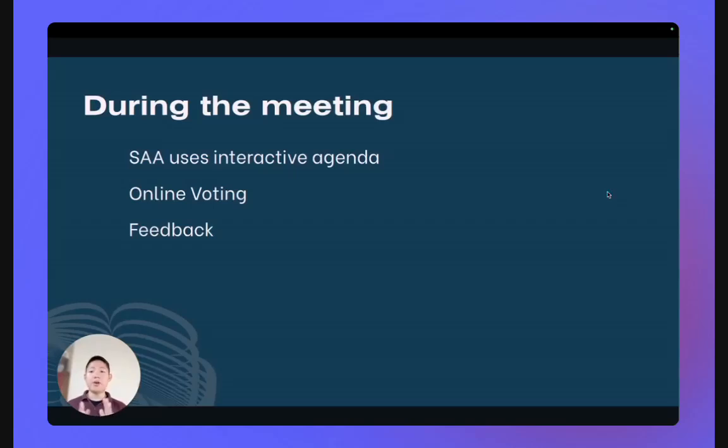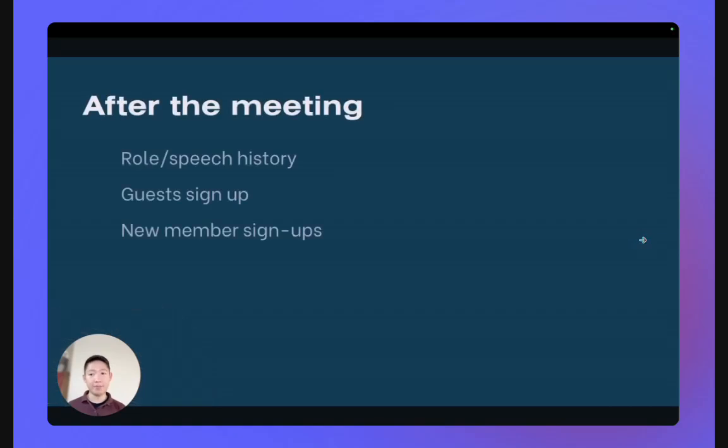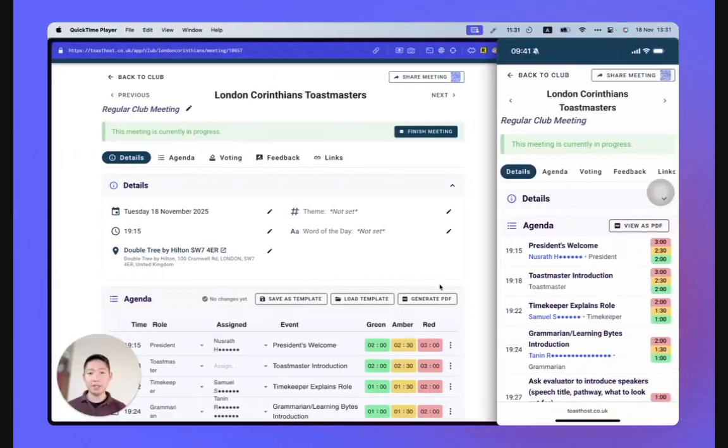So we have seen online voting and feedback. Let's move on to the last part, which is what you do after the meeting. And I'm going to focus on 3 groups of people: the members who have given the speeches and doing the roles, some of the guests who want to sign up, and some of the guests who want to be a member. So let's go back to the meeting page.